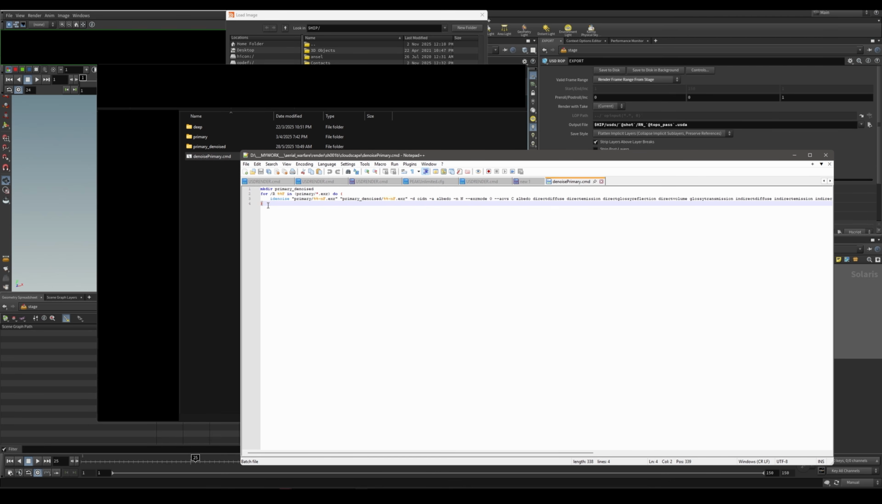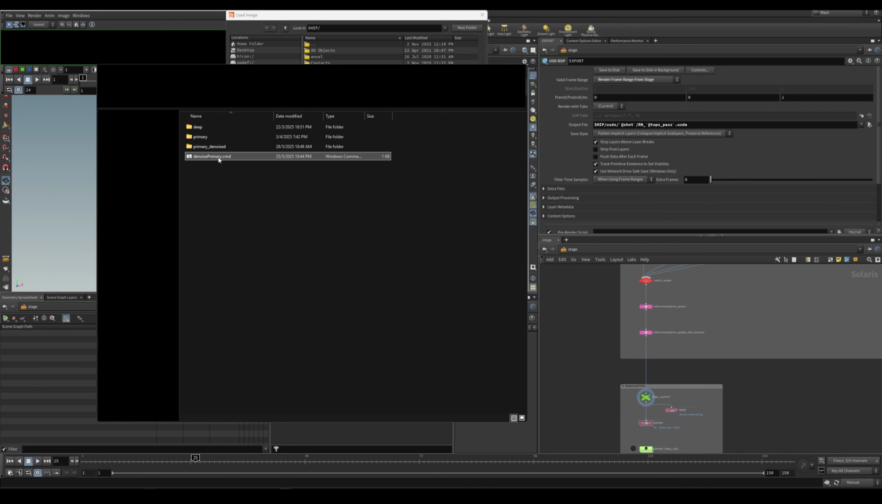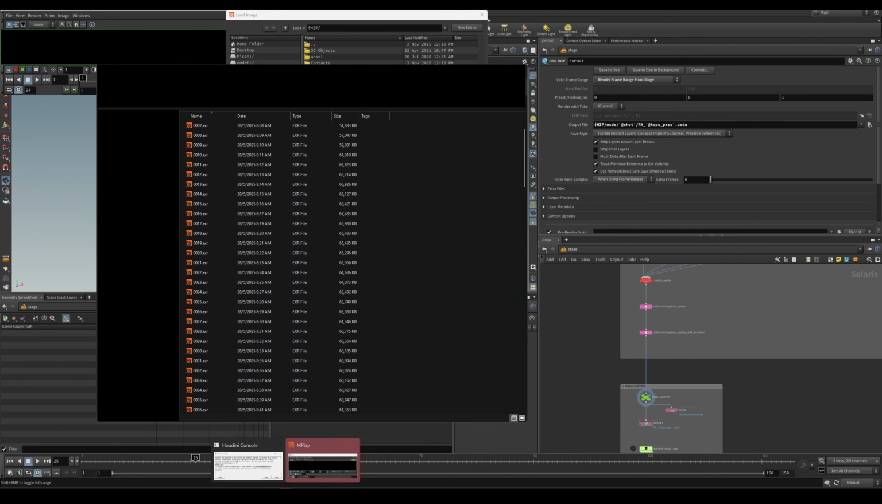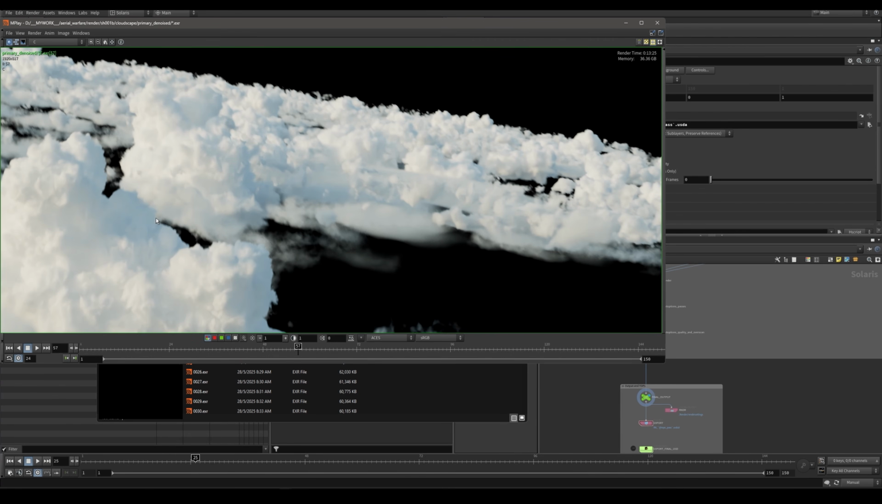And once that's done, you can close the command with a parenthesis, save it, and close this, and double click this, and it will open a terminal or a console, and then you can see the progress of it making the primary denoise version of the EXR. In some areas the details can become a bit too blurry or smudgy, but I feel like this is a good trade-off between quality and render time.